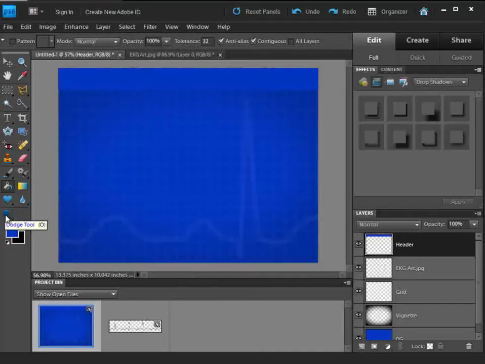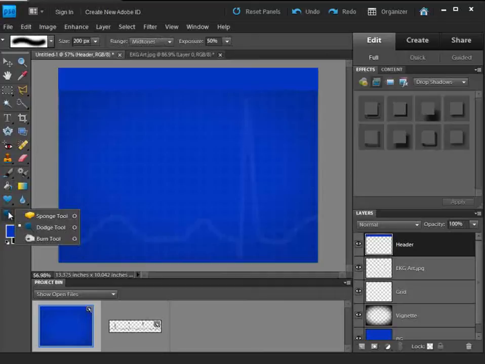And I'm going to grab a tool down here that we haven't used before. It's going to be under the sponge tool. Go down and grab the dodge tool. And actually I'm going to choose highlights. We have a few different choices here. So let's choose highlights. And I got a fairly large size brush. I'm actually going to bring that down. I'm going to use the left bracket.